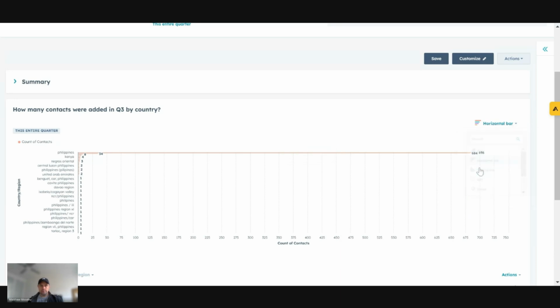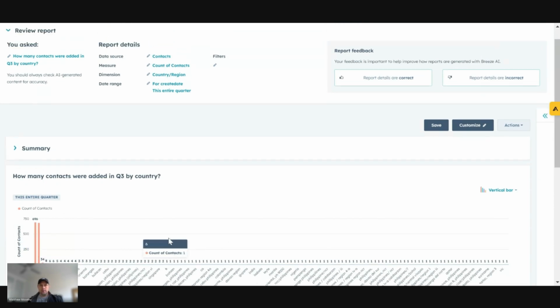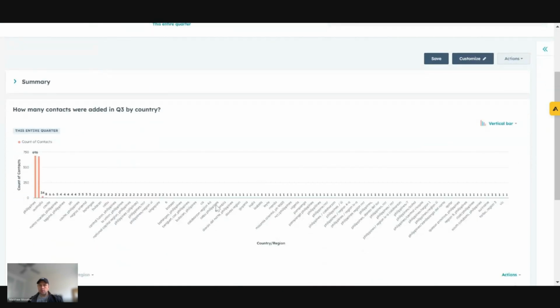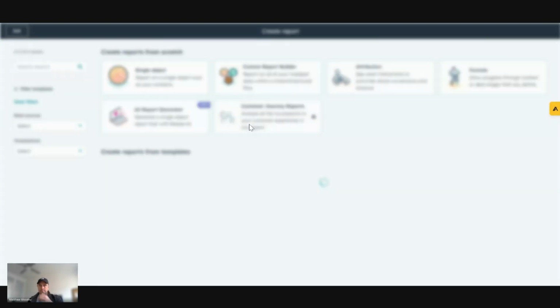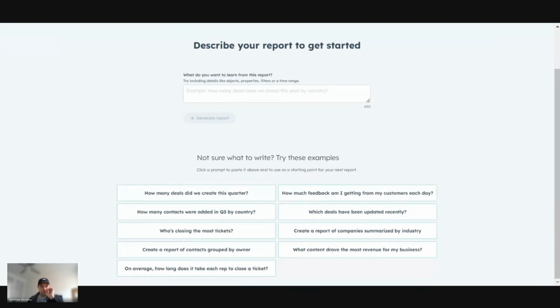I'm just going to go to a different bar. So we can see here that, because we've got so many countries, this report doesn't really allow me to do a lot. So I might want to go in and filter out some of these lower looking countries. Again, we come in, look at another report, closing the most tickets.